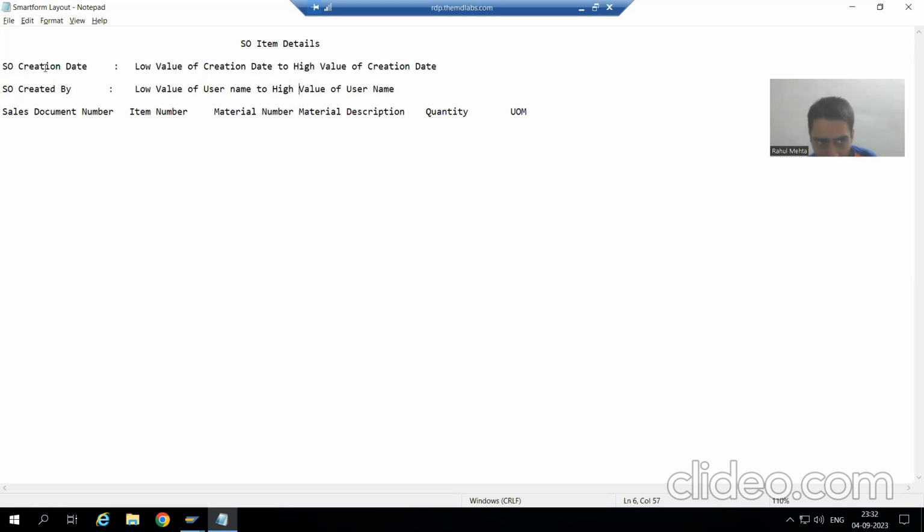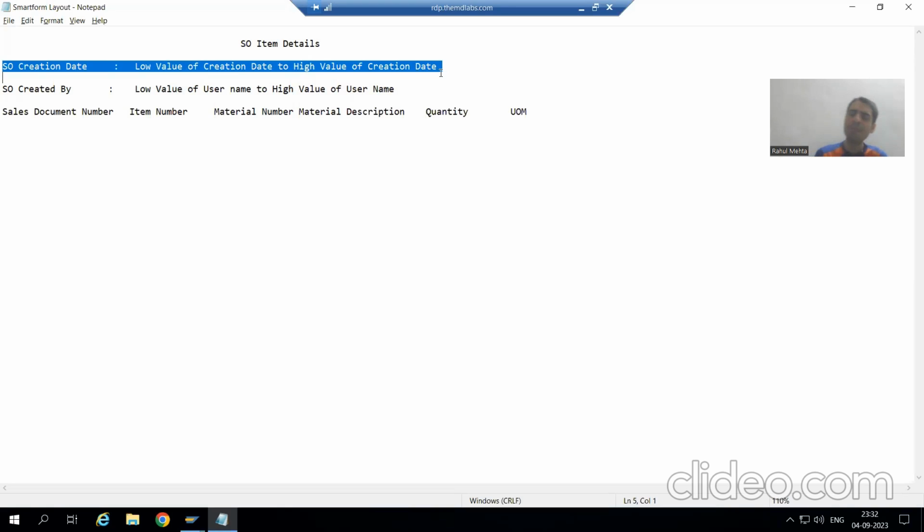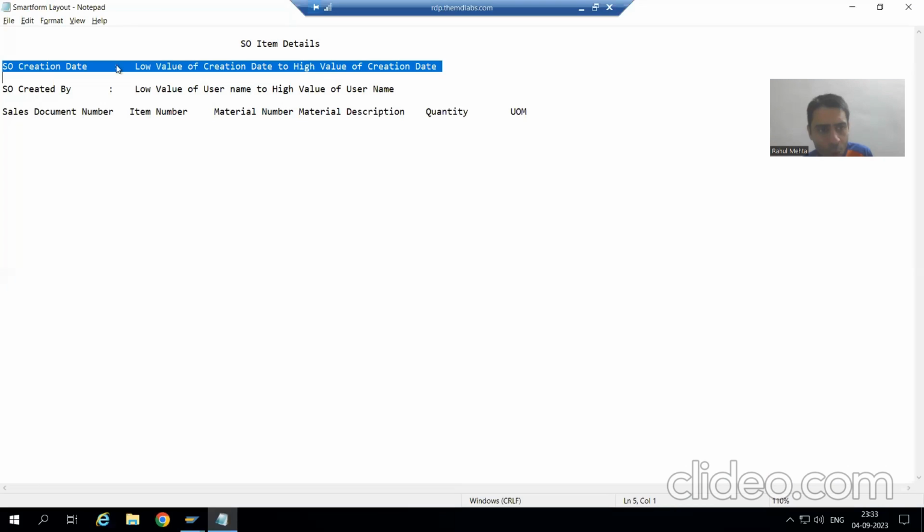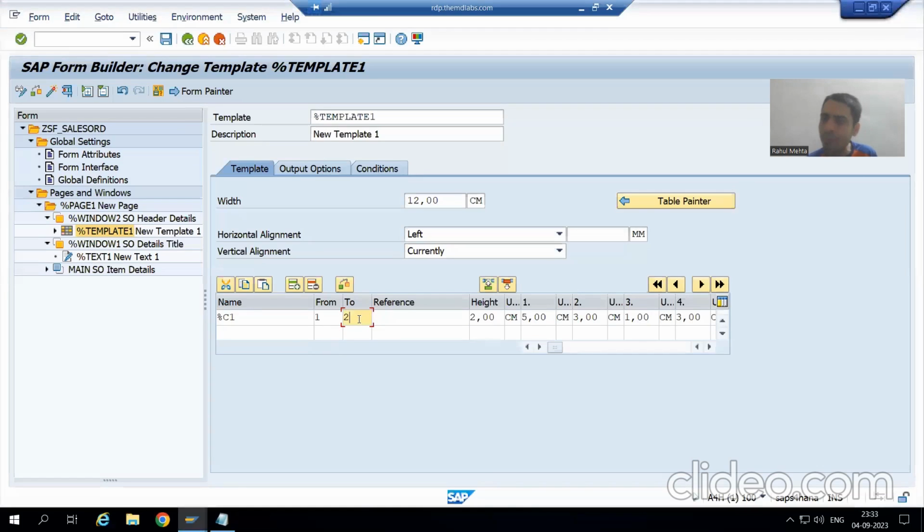Then in that case, what is the situation? In the first row also, you want to display the data of how many columns? 4 columns. In the second row also, you want to display the data of how many columns? 4 columns. Then in that case, we can simply say our starting row is 1, and the ending row will be 2. And what is the height of an individual row? An individual row is 2 centimeter. It means 2 into 2, 4, is okay.